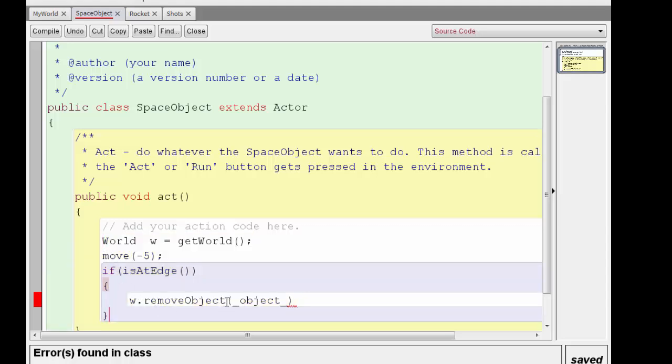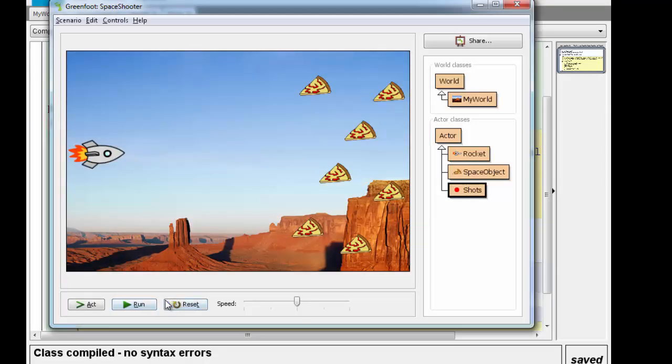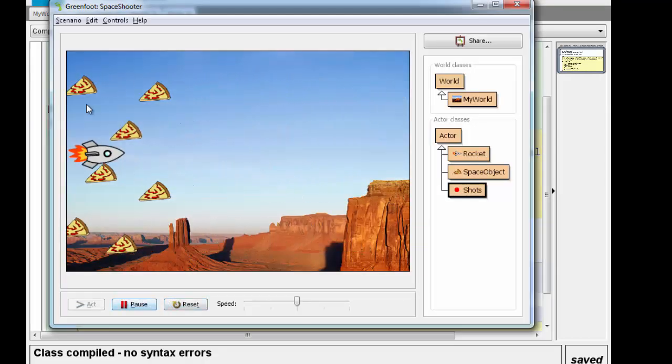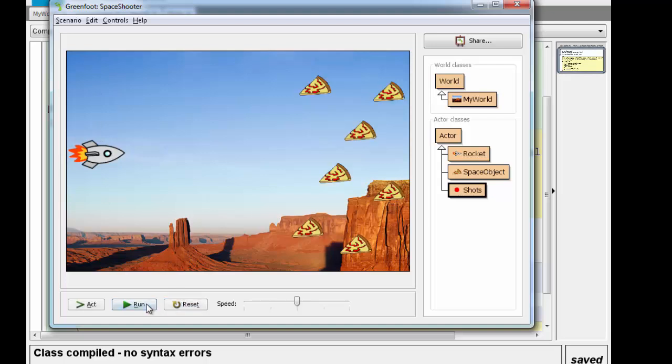Let's leave this here, because at some end you also want to do that for the space object, so we can put in this. The word this there basically means the current object, remove itself. So the effect on that one will be there. You see your pizza's removed or disappeared from the world. Let's see that again.